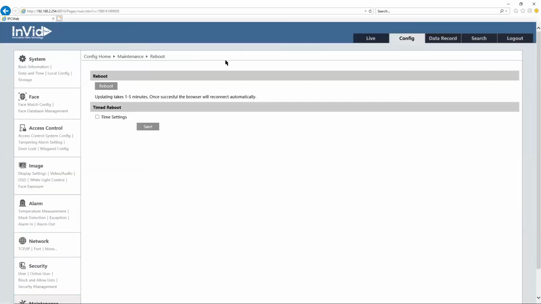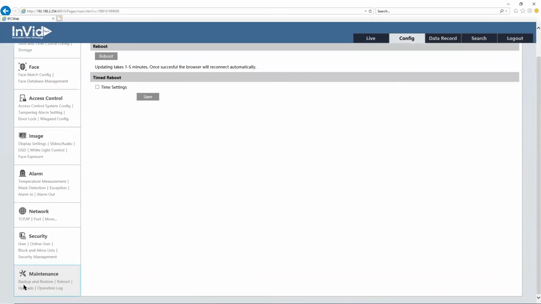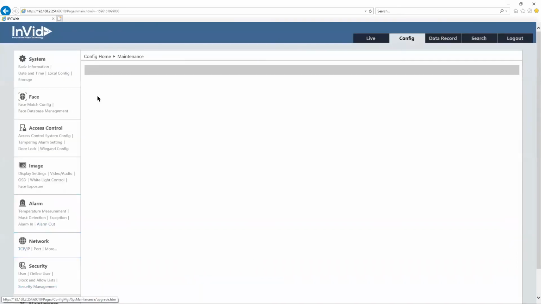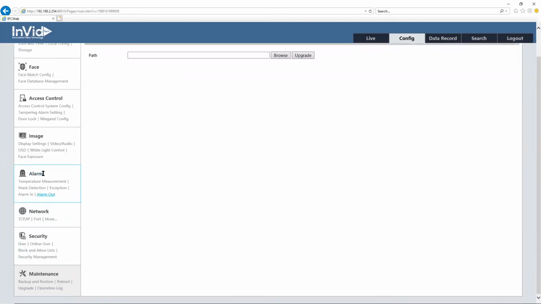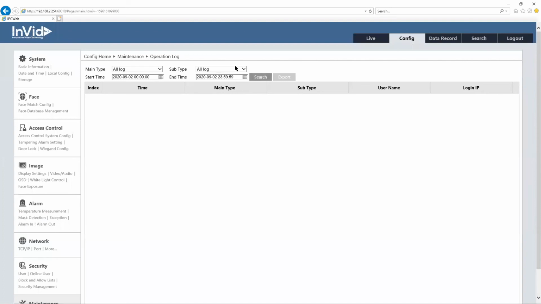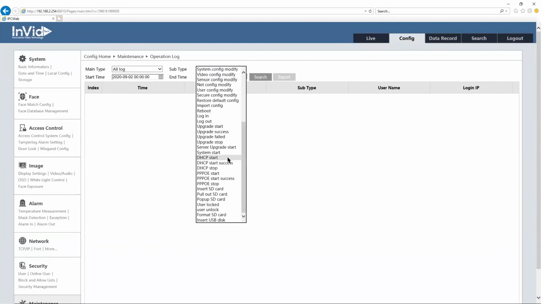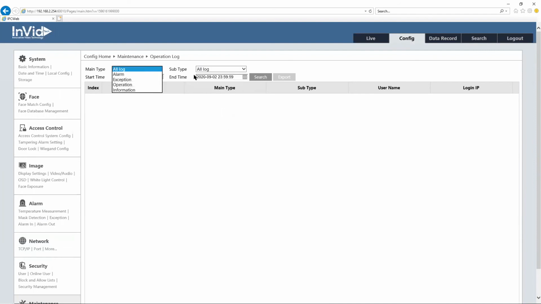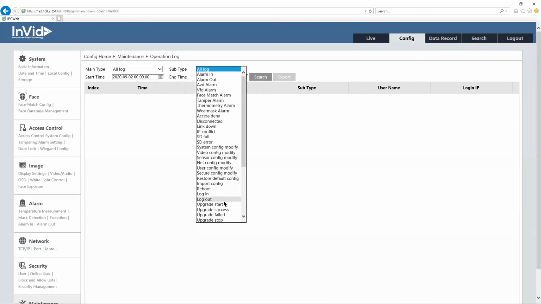You can reboot the tablet remotely. Under the upgrade screen is where you would do an upgrade. So when there is an upgrade release, you would take the file, save it, browse it, select it, upgrade. It would run through and then reboot. And then you have your operation logs. So you can go ahead and search all the different operation logs if you're looking to find anything in particular. So you have your major types, and then you'd pick your subtype from there.